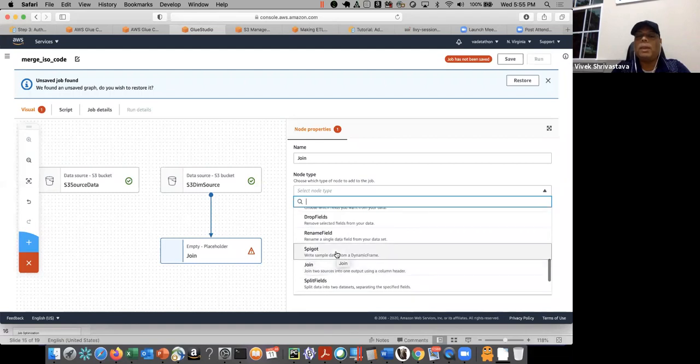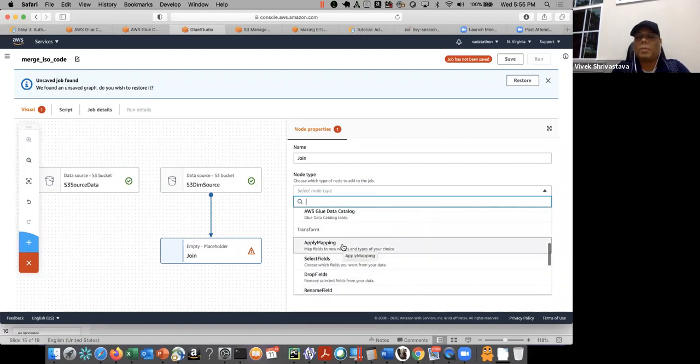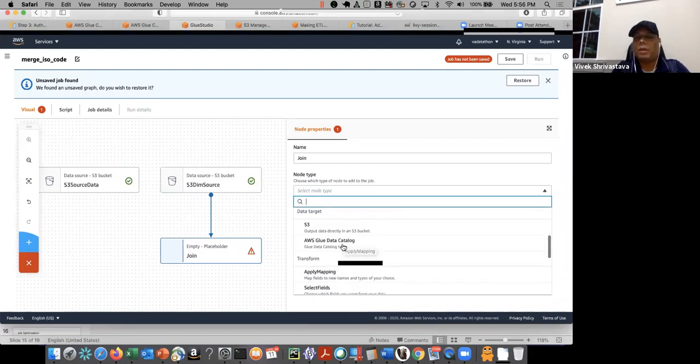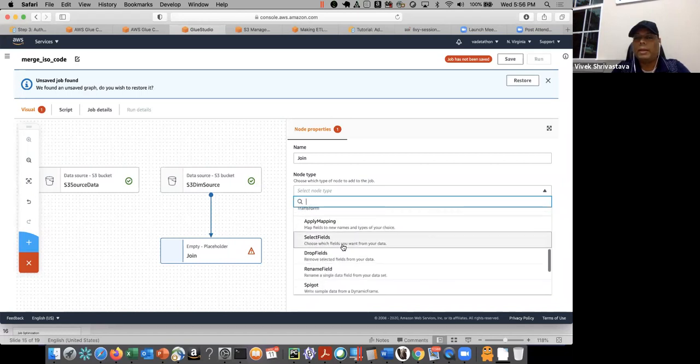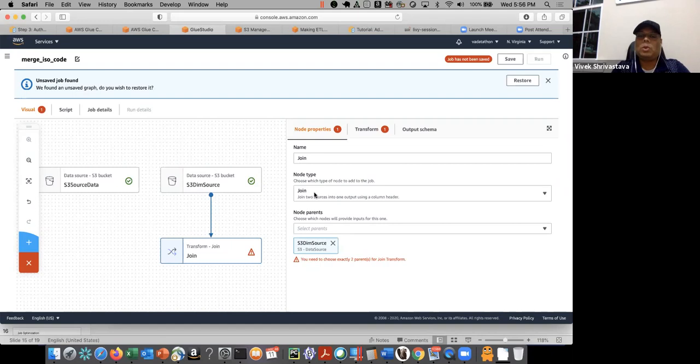Now there are many operations that are possible in the transform, and I will walk you through them once we are done with the basics. So here basically we are saying that perform a join operation. Now the join operation is asking what are the parents.